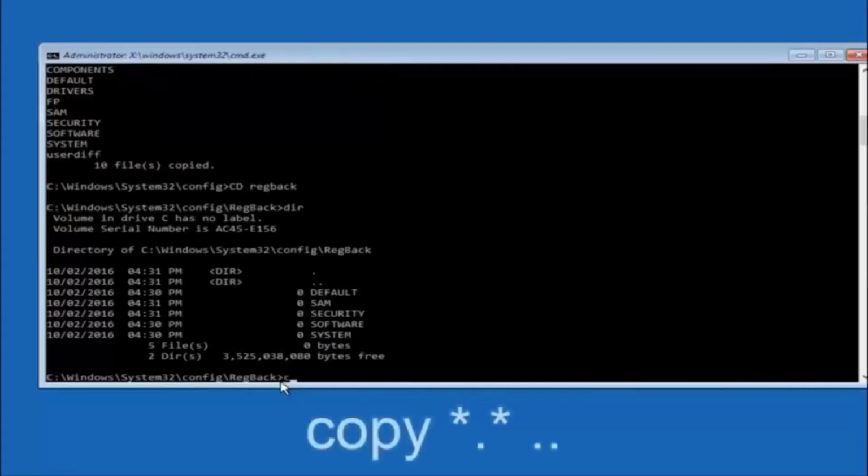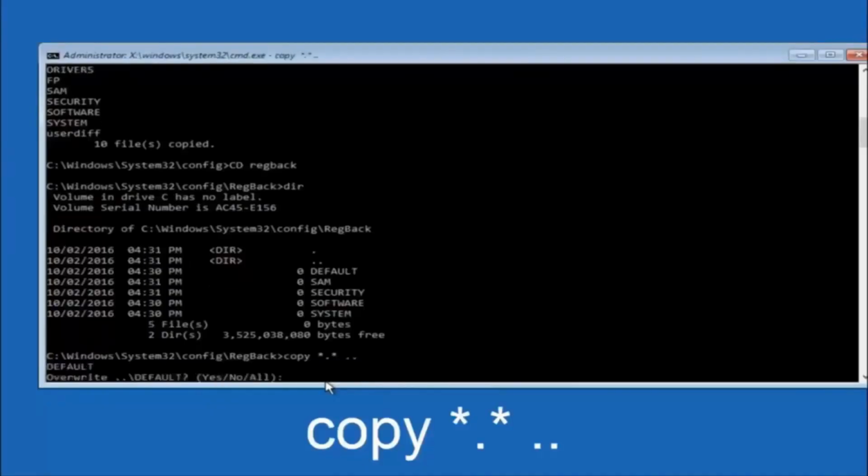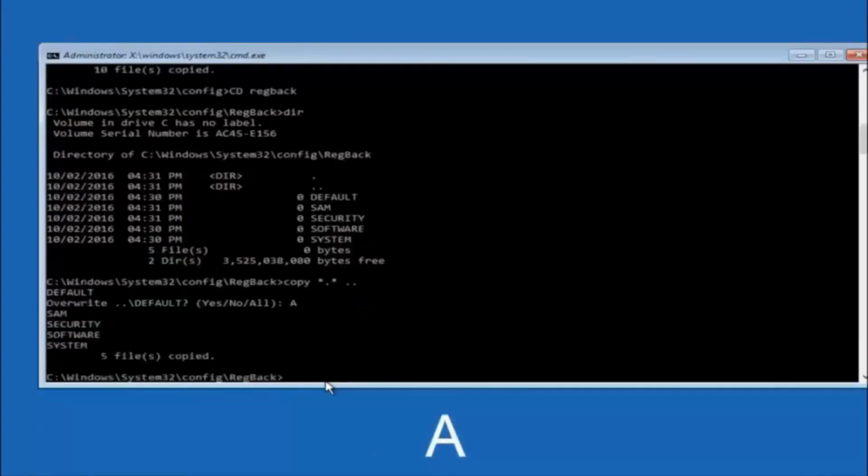So now at this point we're going to type copy again. So copy, space, star sign, dot, another star sign, space, and then two dots. So that's copy, space, star, dot, star, space, dot dot, and then hit enter on your keyboard again. For overwrite, you want to overwrite all. So type A on your keyboard, a capital A, and then hit enter on your keyboard.